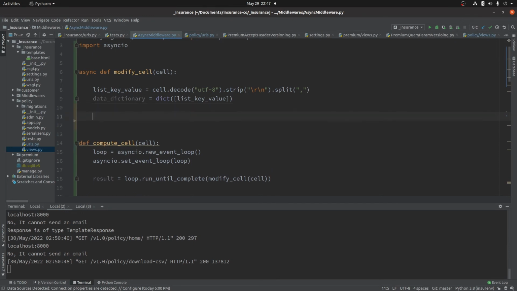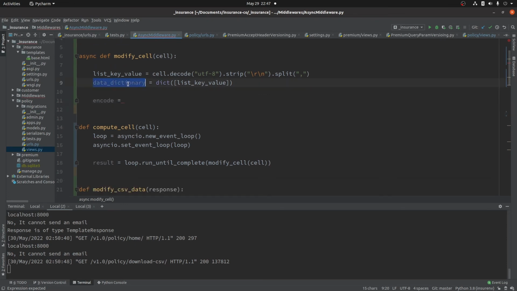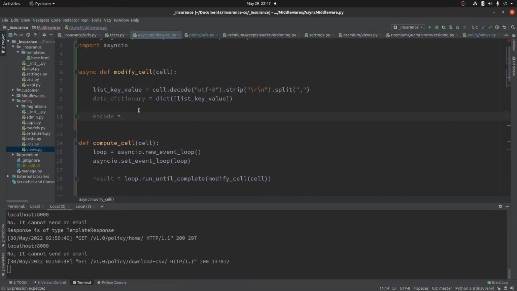Now let's encode. After decoding our byte string to a string, we modify. Now we need to modify our cell. Now we are stringifying by using join. What are we gonna join? We're gonna join the key with the square root.